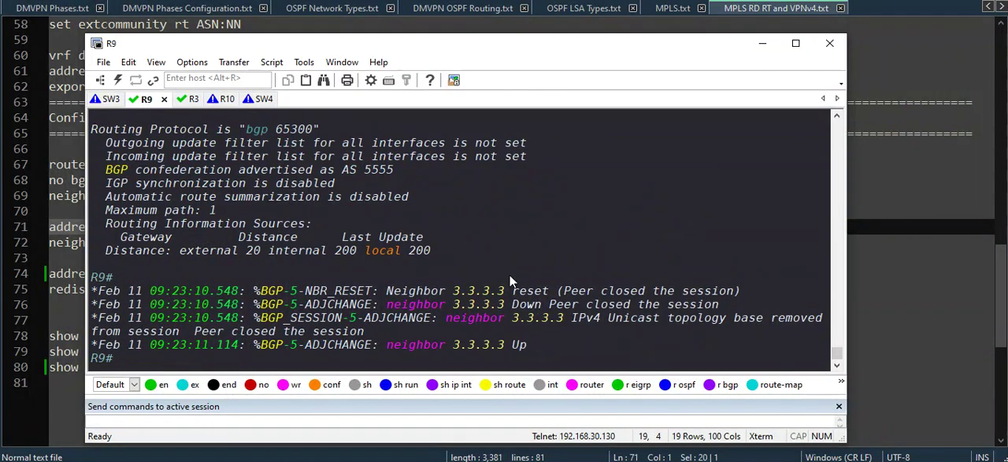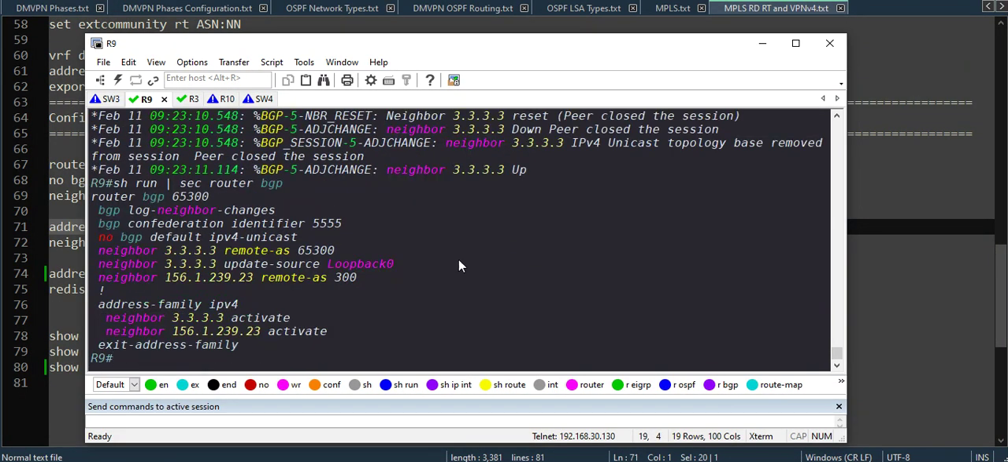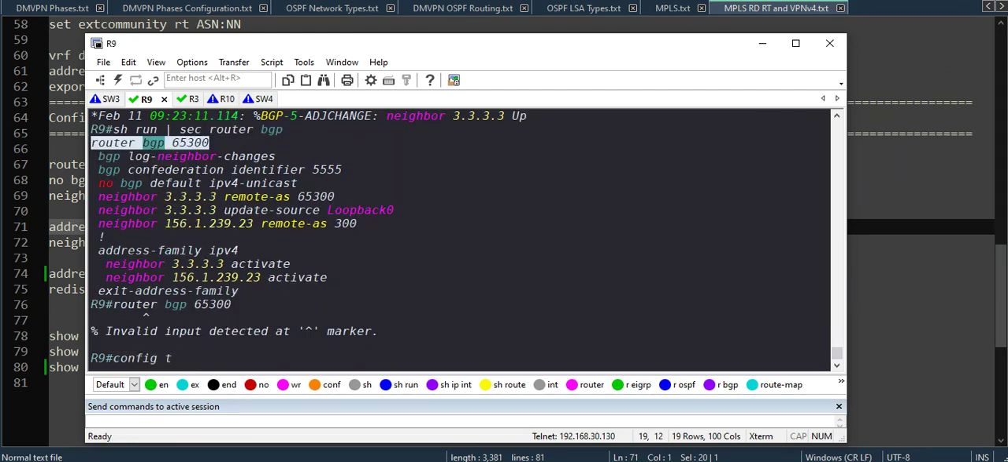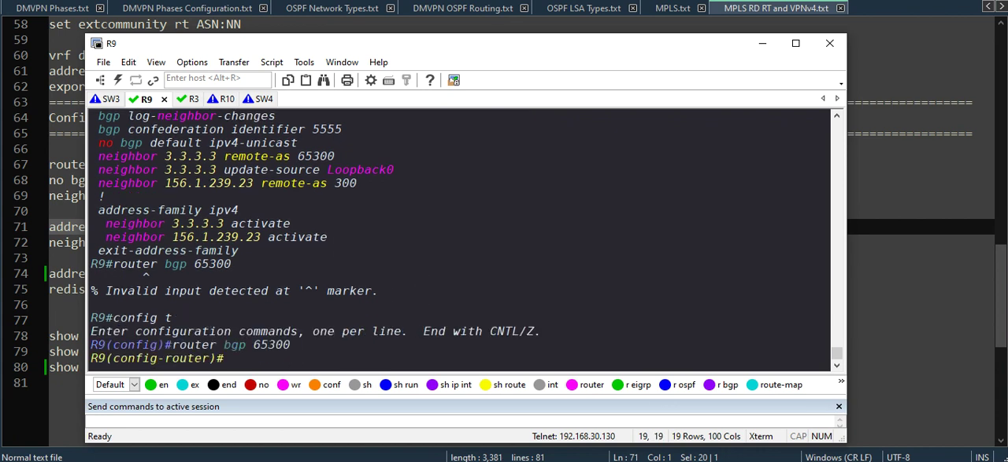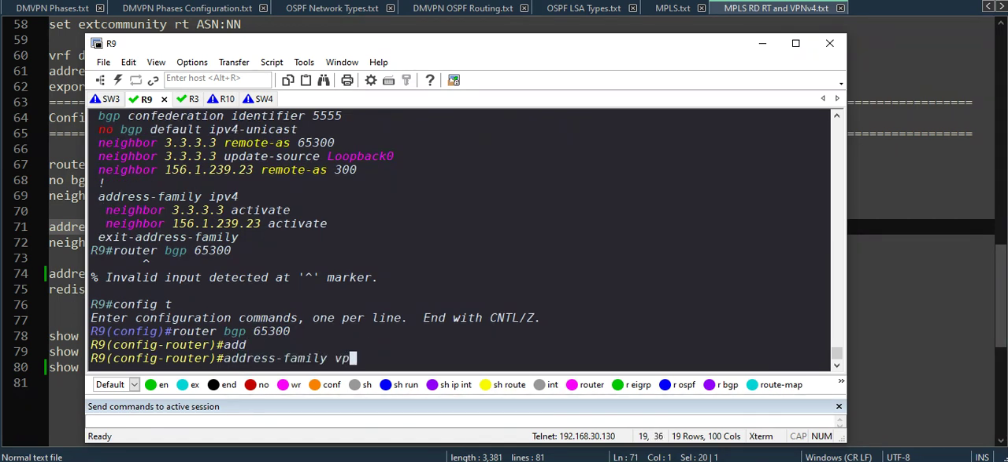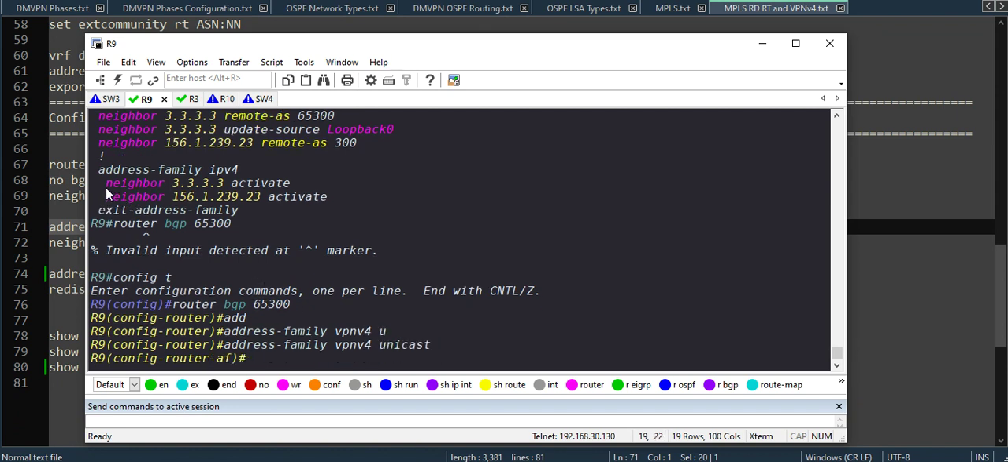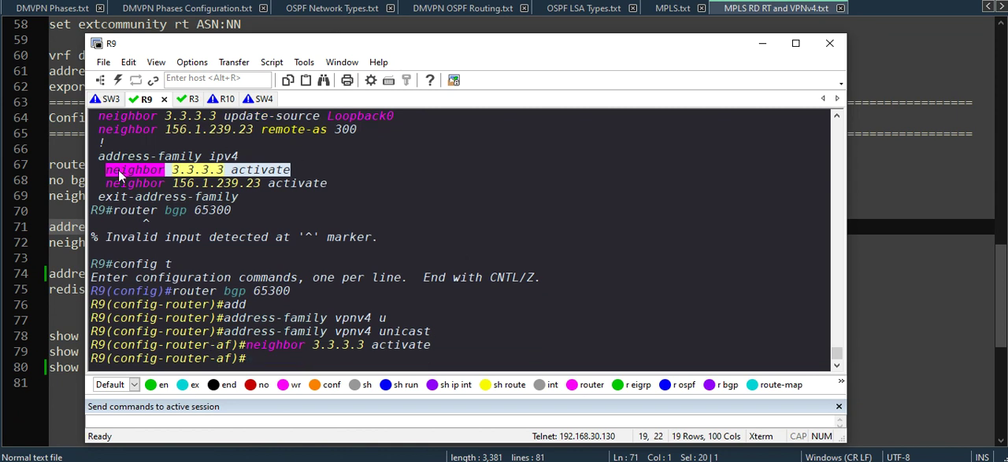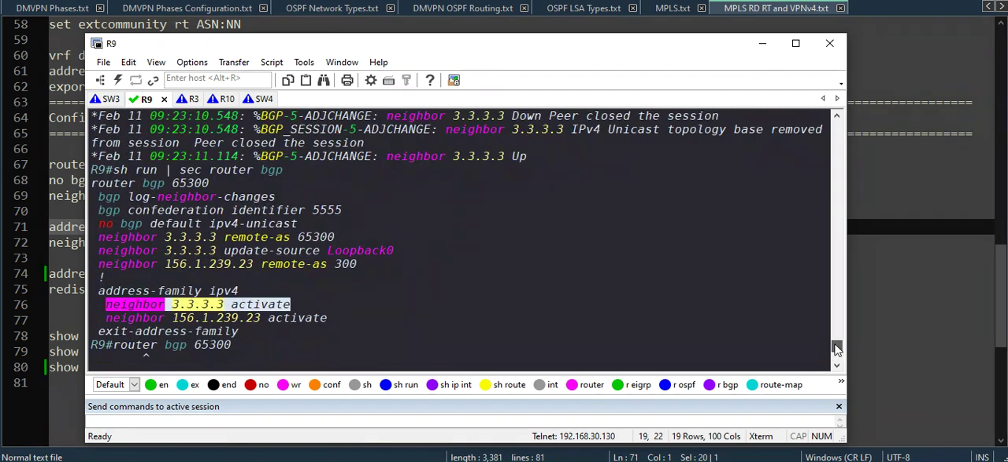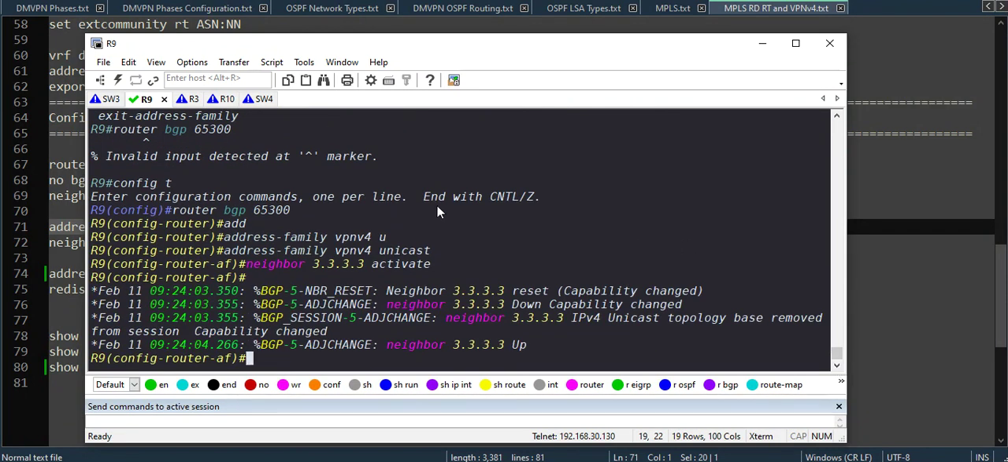Let's go to the other side. Show run, pipe, section bgp. Under bgp, add the address family VPNv4 unicast, specify route filter, neighbor, and activate. Up.